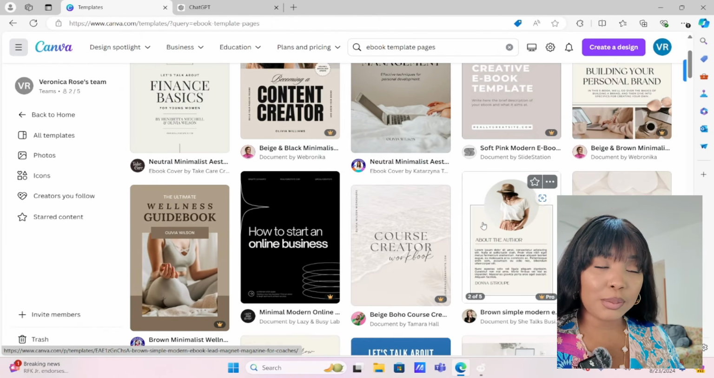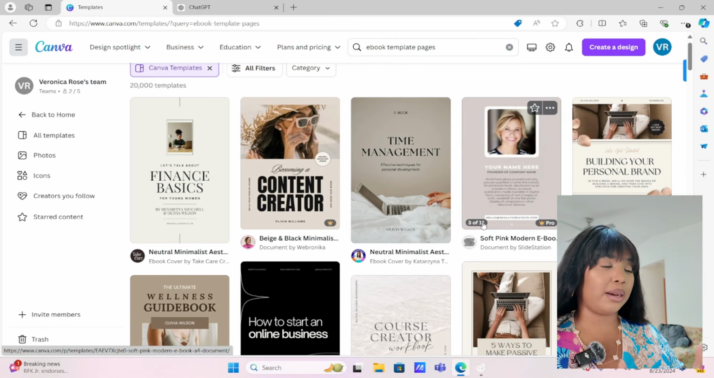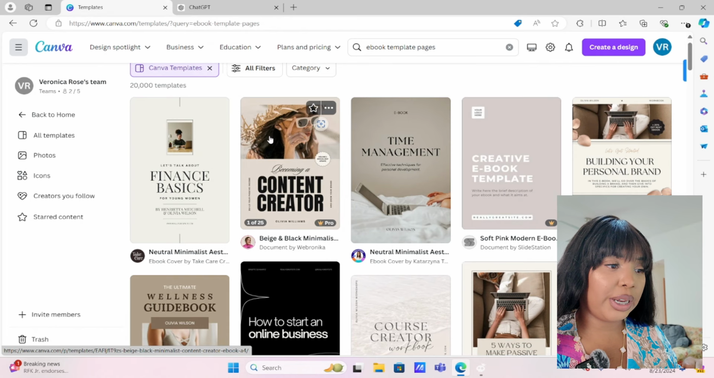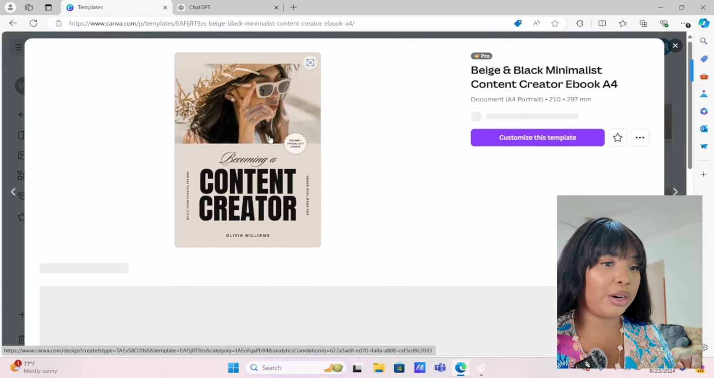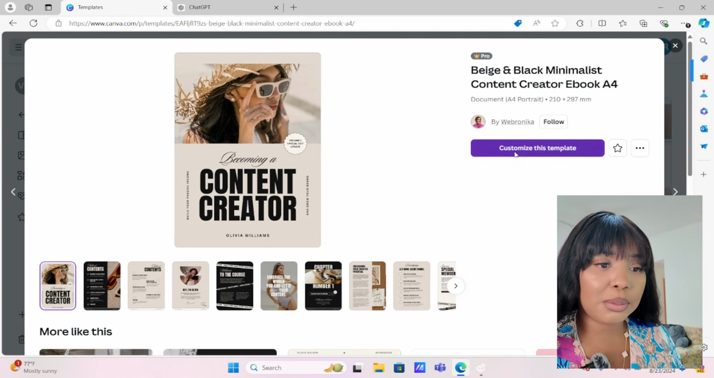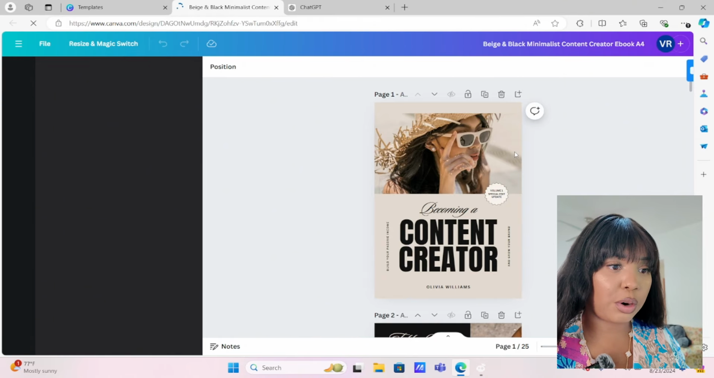If you don't like these templates, head over to Etsy and find yourself a template that you like. Etsy has all the trending templates. Okay, so let's say we're going to use this one here that says "Becoming a Content Creator," which I actually have books about. So we are going to customize this template. This is going to be a very easy, simple ebook I'm showing you guys how to create from scratch.